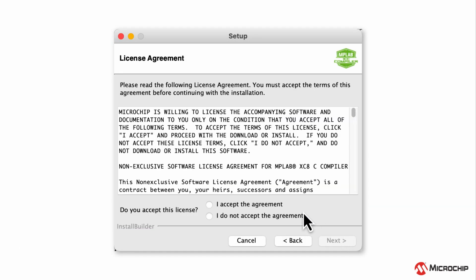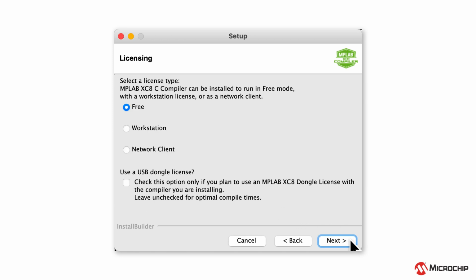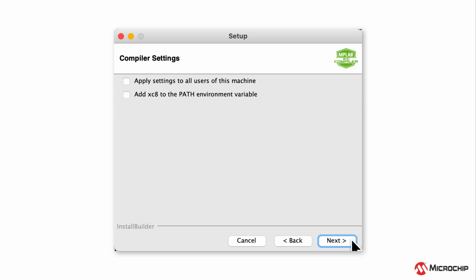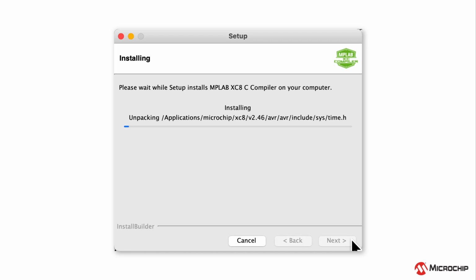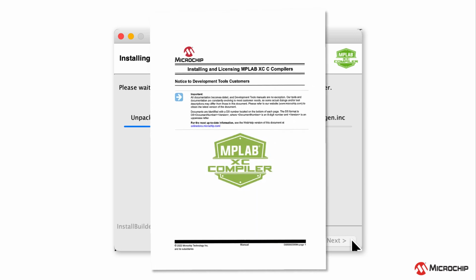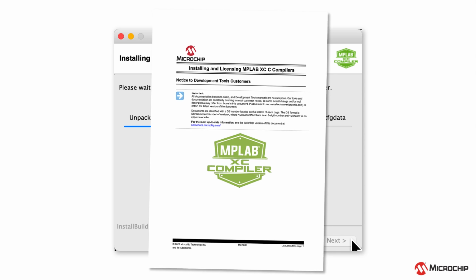To install, read and verify your acceptance of the license agreement. Select Free on the licensing screen. Specify where the compiler should be installed, the default directory is recommended, and adjust the execution settings as required. You can refer to the installing and licensing document if you require help with this or any other licensing operations.